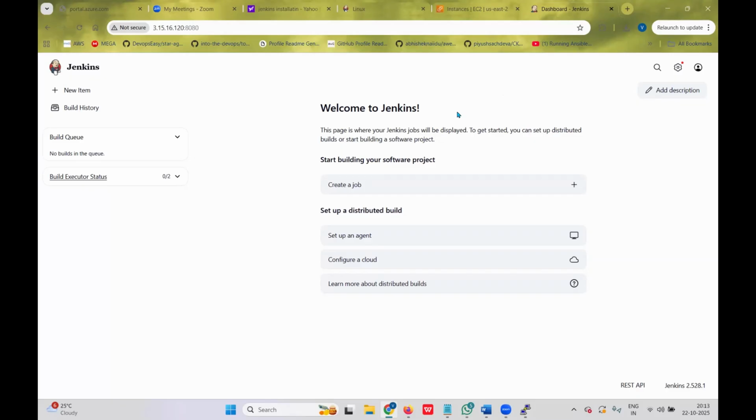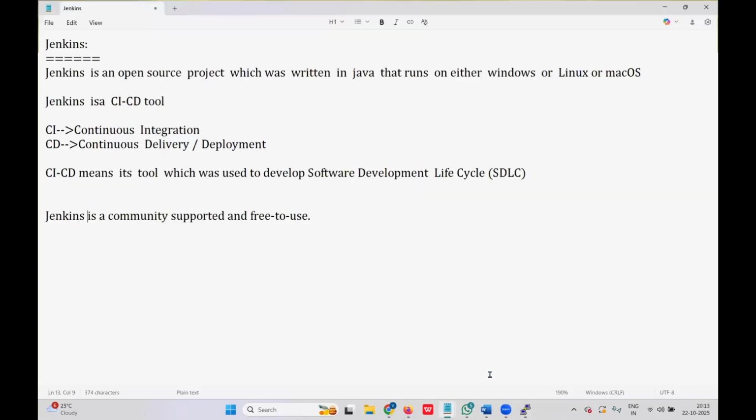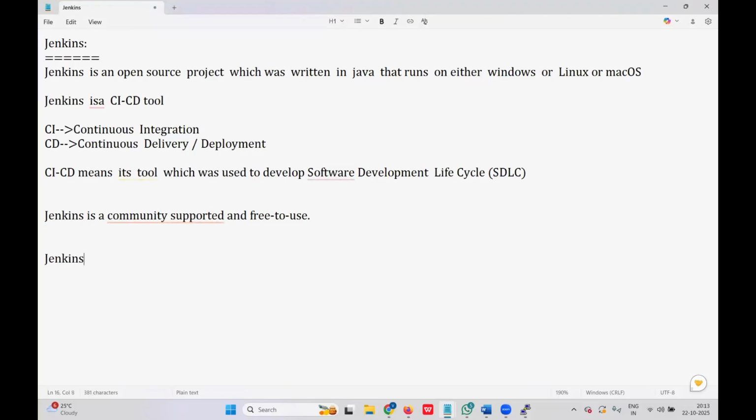Okay. So here we should add a point. Jenkins will run on port number 8080, because this is your default port number of Jenkins. Okay. Clearly understood the Jenkins installation here.